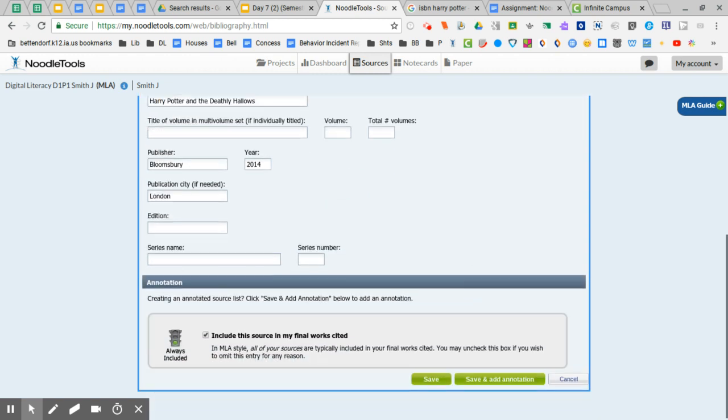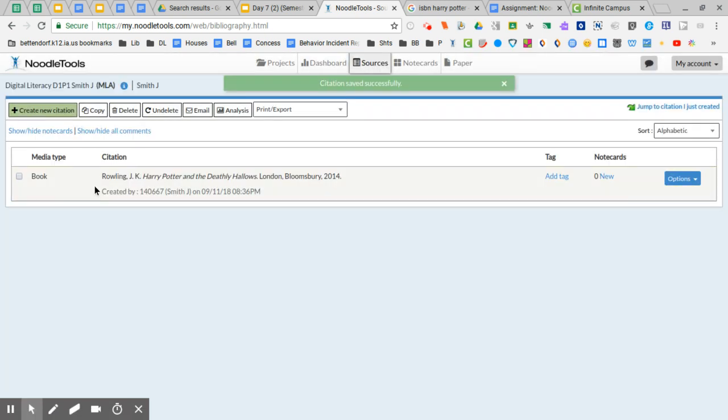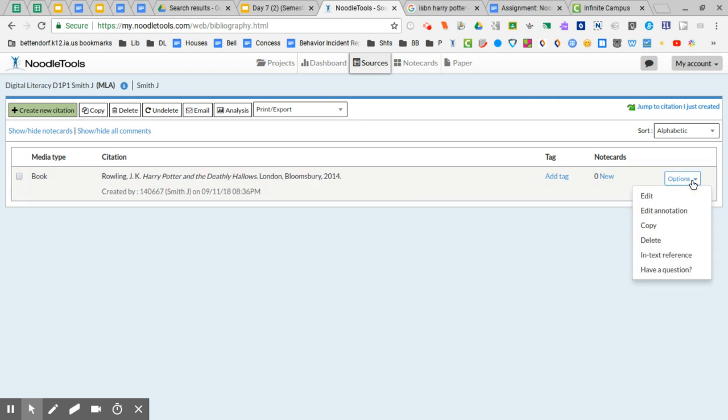All right, well, we're not quite finished yet. We have to scroll down here. There's a button down here that says Save. So we're going to click that. It's going to take all that information, and it's going to create your citation for you right here. So in my project folder, I now have my book citation for Harry Potter and the Deathly Hallows. And, if you feel like you've messed it up, you do have the option to delete it. But this is now a completed citation for a book.